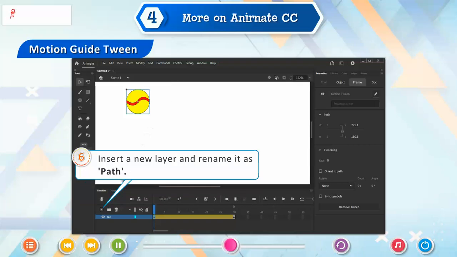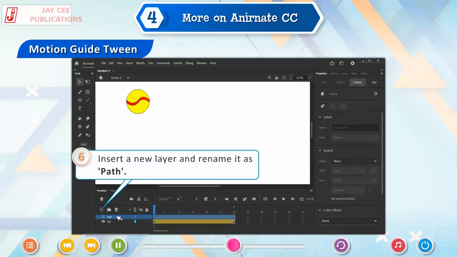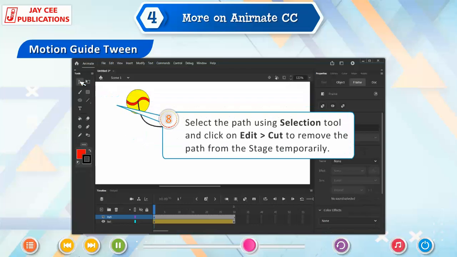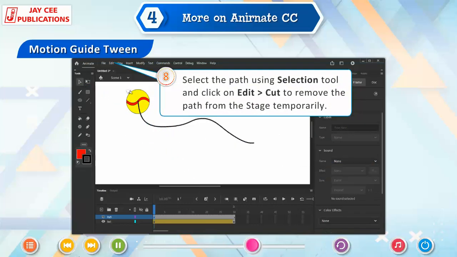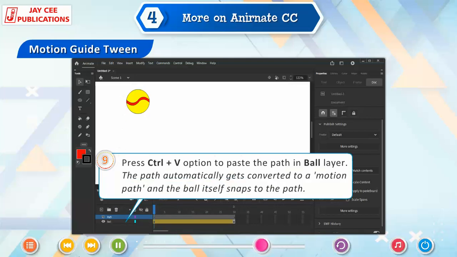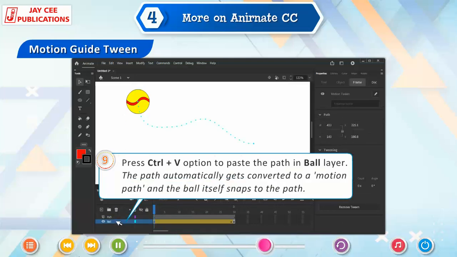6. Insert a new layer and rename it as Path. 7. Click on the Pencil tool in the Tools panel and draw a path that you want to be followed by the object while in motion. 8. Select the path using the Selection tool and click on Edit, go to Cut to remove the path from the stage temporarily. 9. Press Ctrl+V to paste the path in the ball layer. The path automatically gets converted to a motion path and the ball itself snaps to the path.